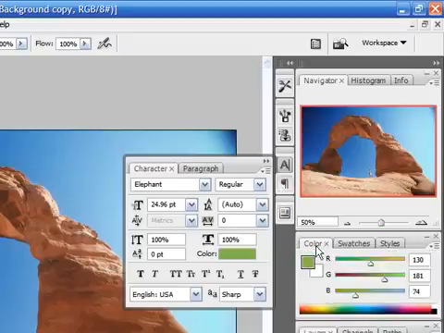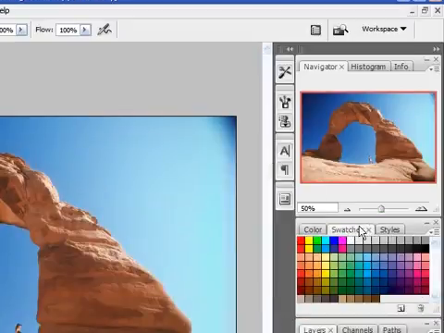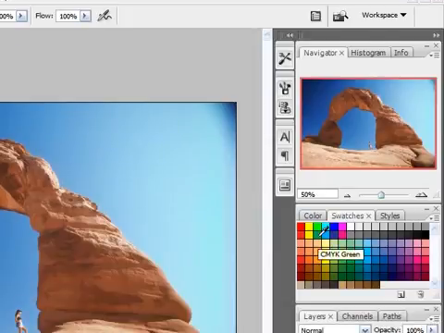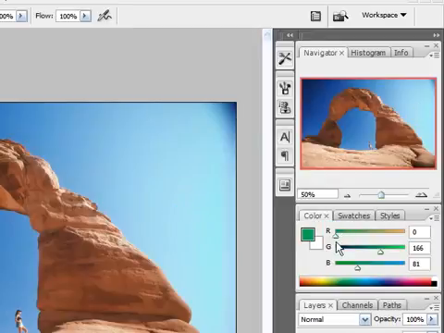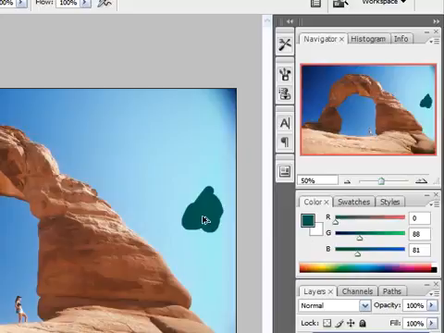Now these palettes right here, the color, the swatches, and the styles, are also for defining colors. So say you want to paint with green real quick. You would just select green, and you can now have green to paint with. And the color palette is just for fine-tuning your color a little bit. So say if you wanted to make green a little darker, you just put the slider over it, and now you can do it that way.